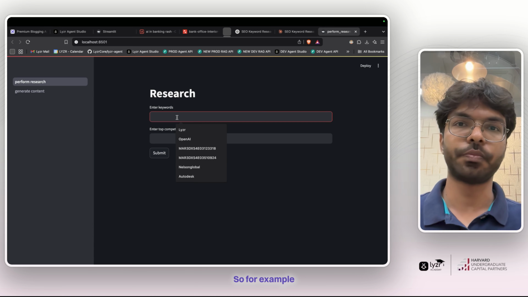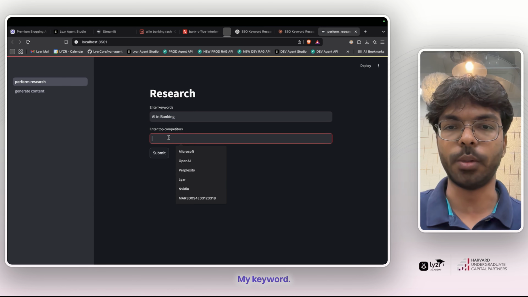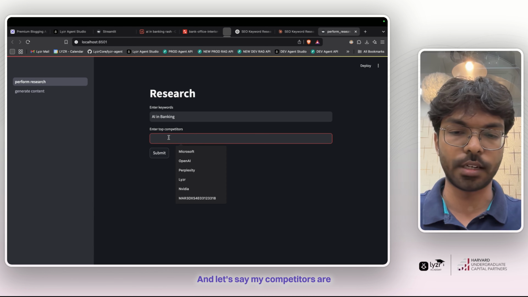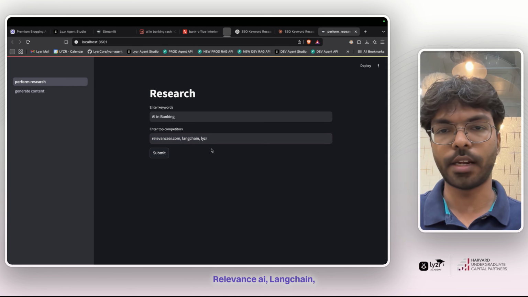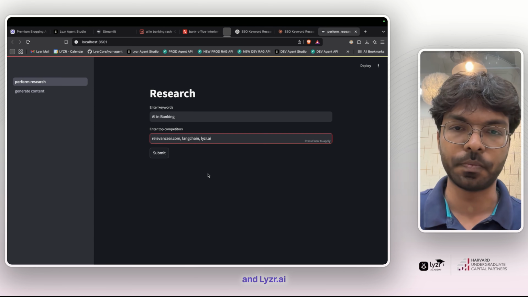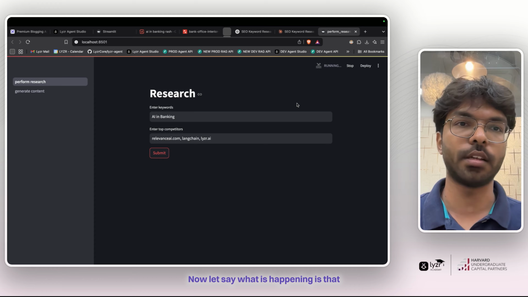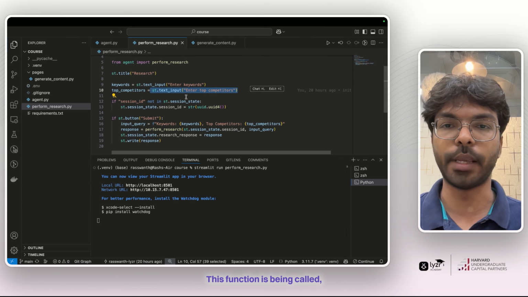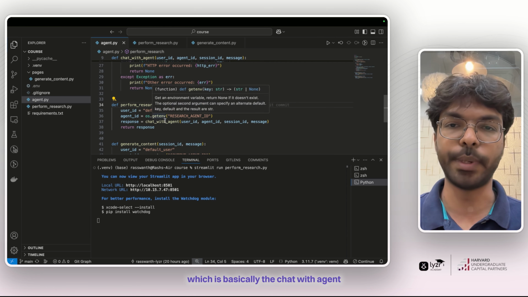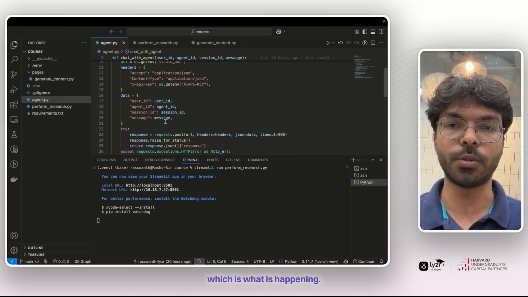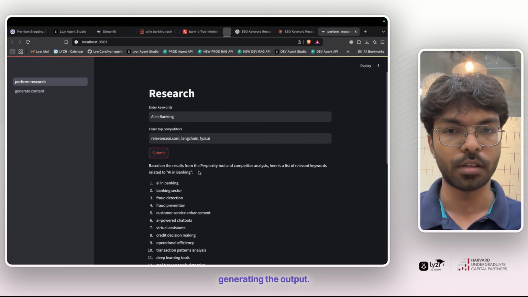So for example, let's say AI in banking is my keyword, and my competitors are Relevance AI, LangChain, and Lyzr.ai. I click on submit. Now what is happening is that the perform research function is being called, which is basically the chat with agent. Our agent is actually generating the output.